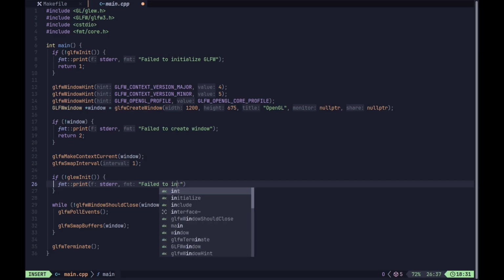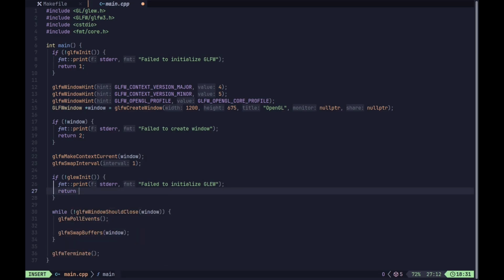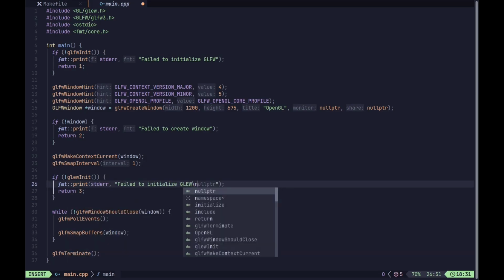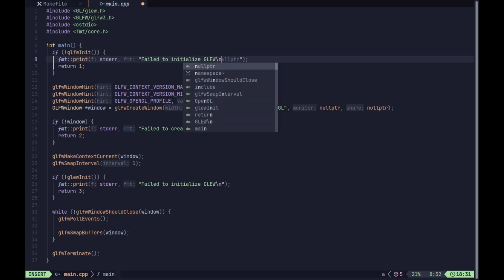And we can just give an error message if it actually fails, and return because we don't want to continue if we fail to load the OpenGL function pointers. And let's just add new lines to our error messages. They currently lack any new lines here. And after that we can actually use any OpenGL functions that we want.